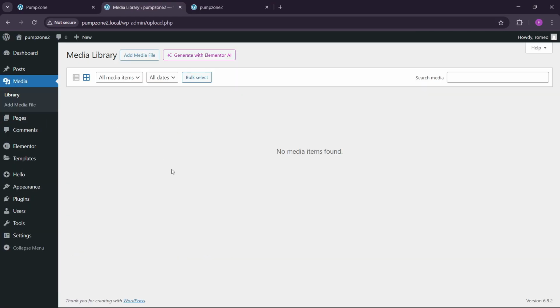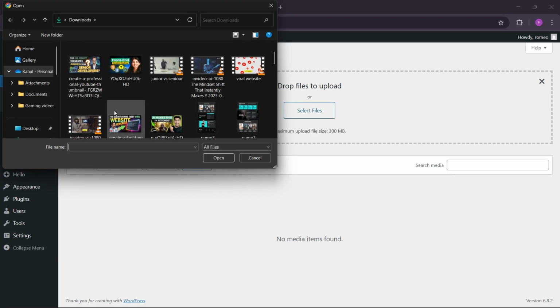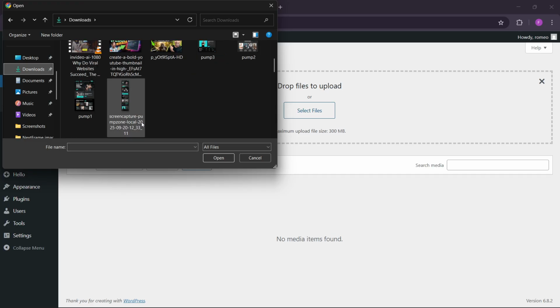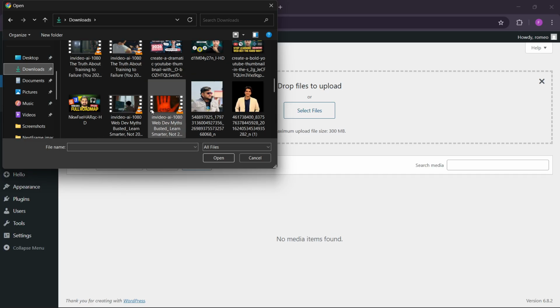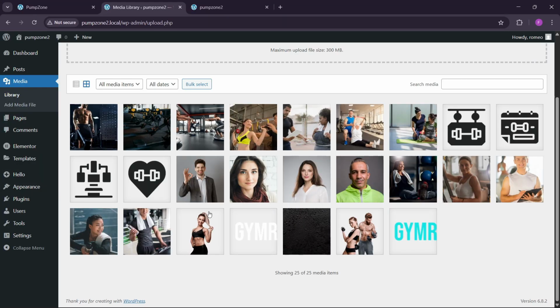So let's go to the media option, and here I will upload some images. I will give you all of these images in the video description, so you can follow along with me. Okay, so let me upload all of these images and I will get back to the video again. Okay, so you can see that all of these images are uploaded now.